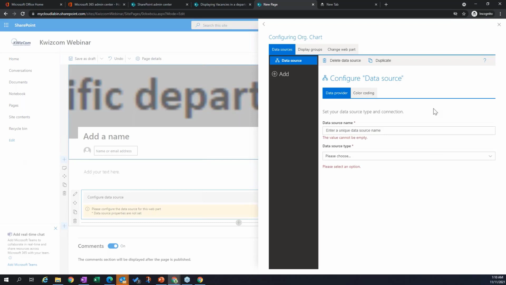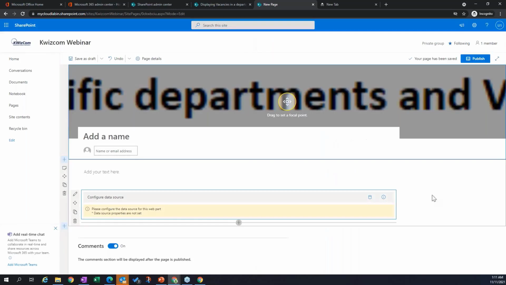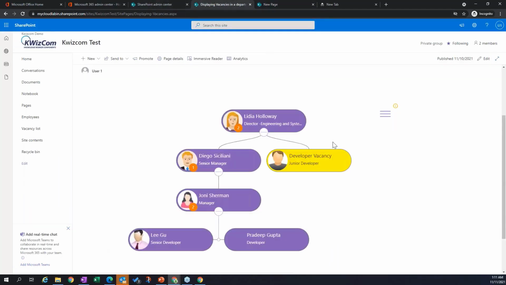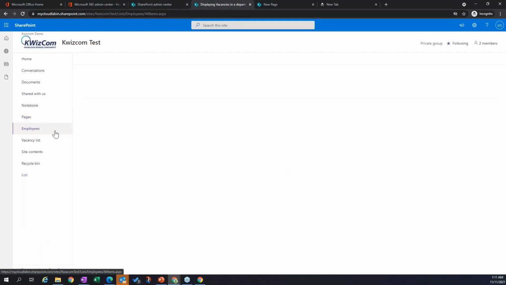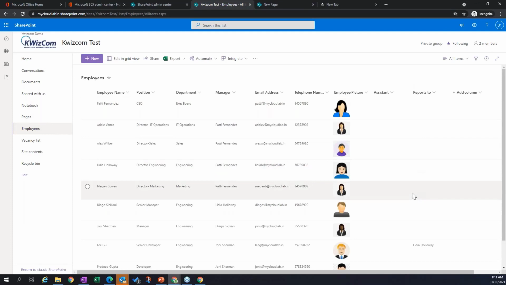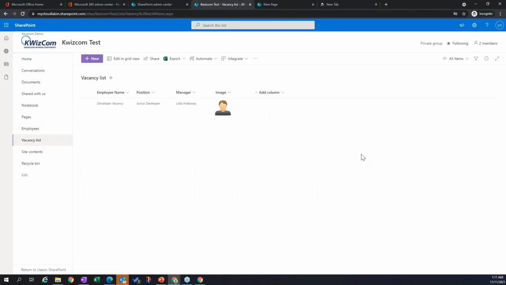So this time, even before I get started with the demo, I want to talk about one more SharePoint list, which I'll be using in this demo. So for that, let me go back to the previous SharePoint site. Okay, so I spoke about the employee list. In the first demo, we were using this as a data source. And then I also have prepared one more list called the vacancy list. So this is also a SharePoint list, and this is what I'm going to use in the demo which I'm going to do now.